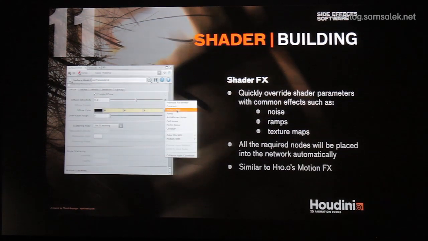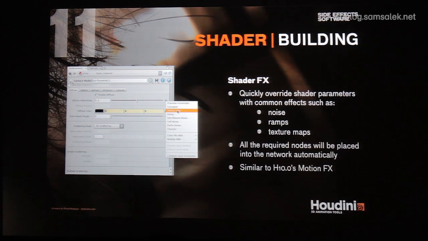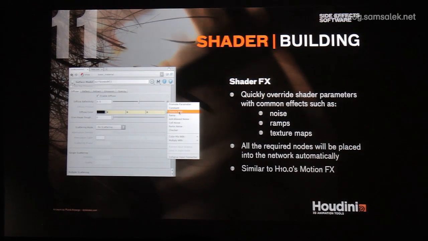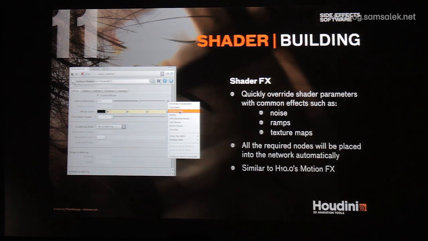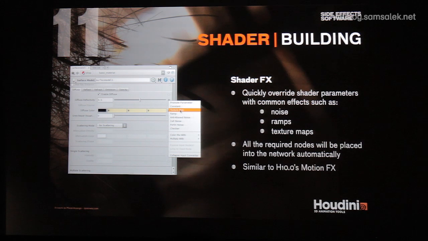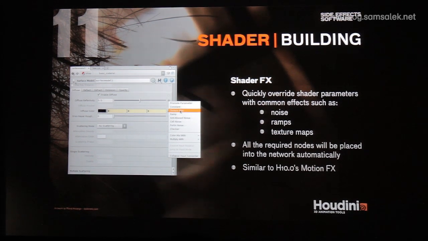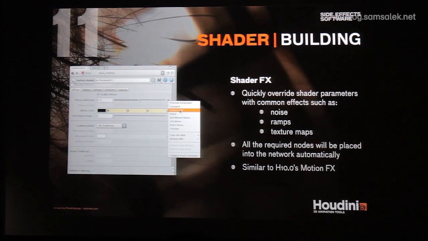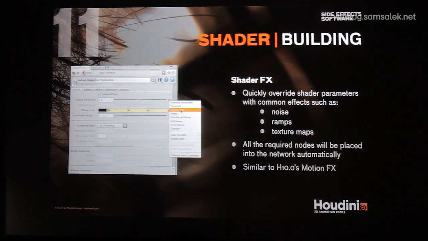Shader effects, it's just a fancy name for something that you're used to in other applications, where we can now run little scripts on a parameter. And in this case, the scripts default to adding a texture map, a ramp, anti-alias noise to any parameter, and it adds the appropriate nodes feeding into that. And it makes wiring these shaders a heck of a lot faster.